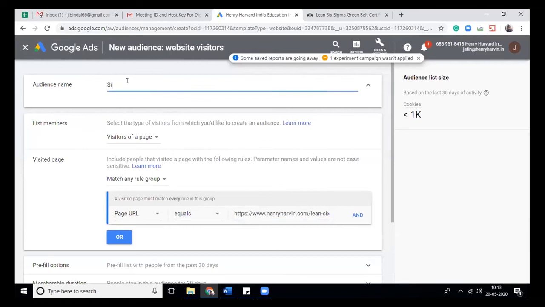Okay, so I say Sigma green belt. Okay, so if people visit this particular page, then my ad will be shown to them. In the last 30 days, it says that I can target people who have visited, around 1500 to 2000.